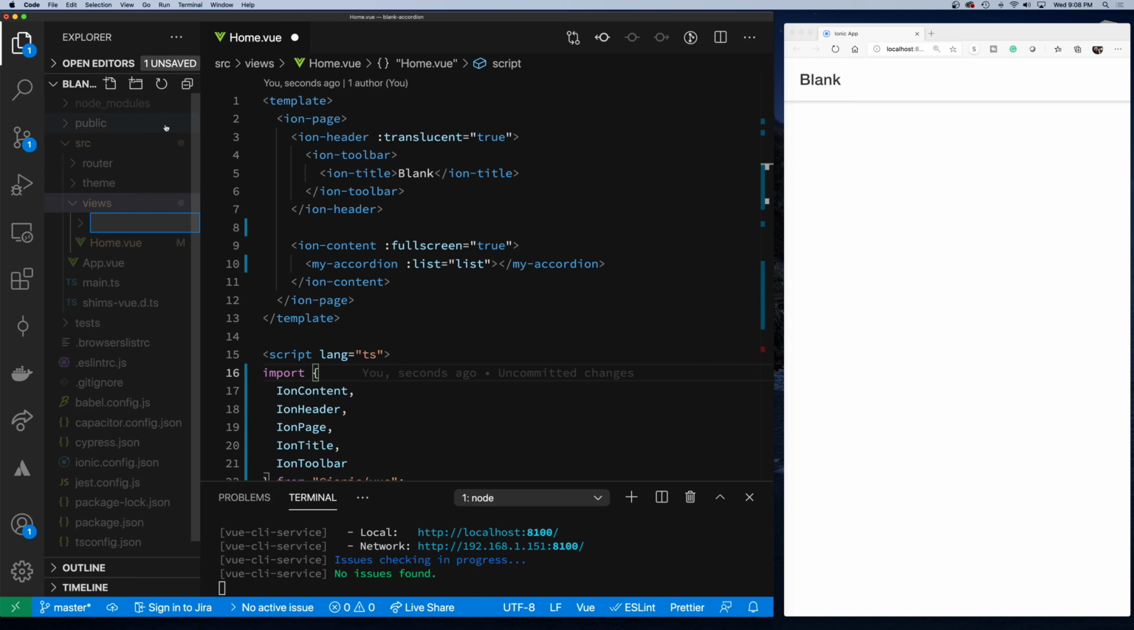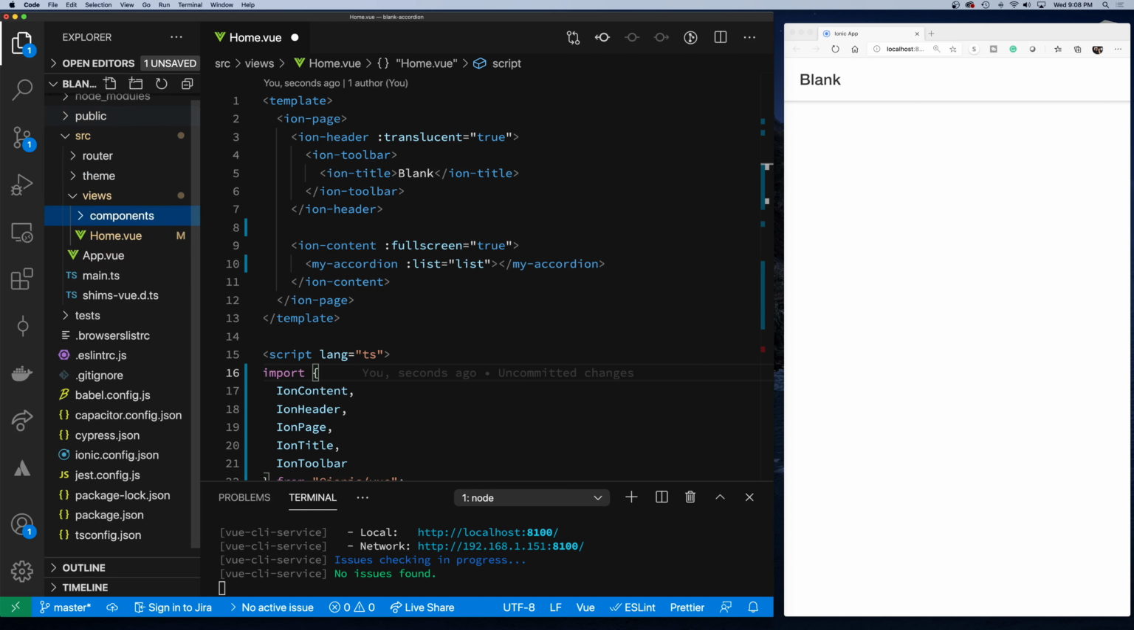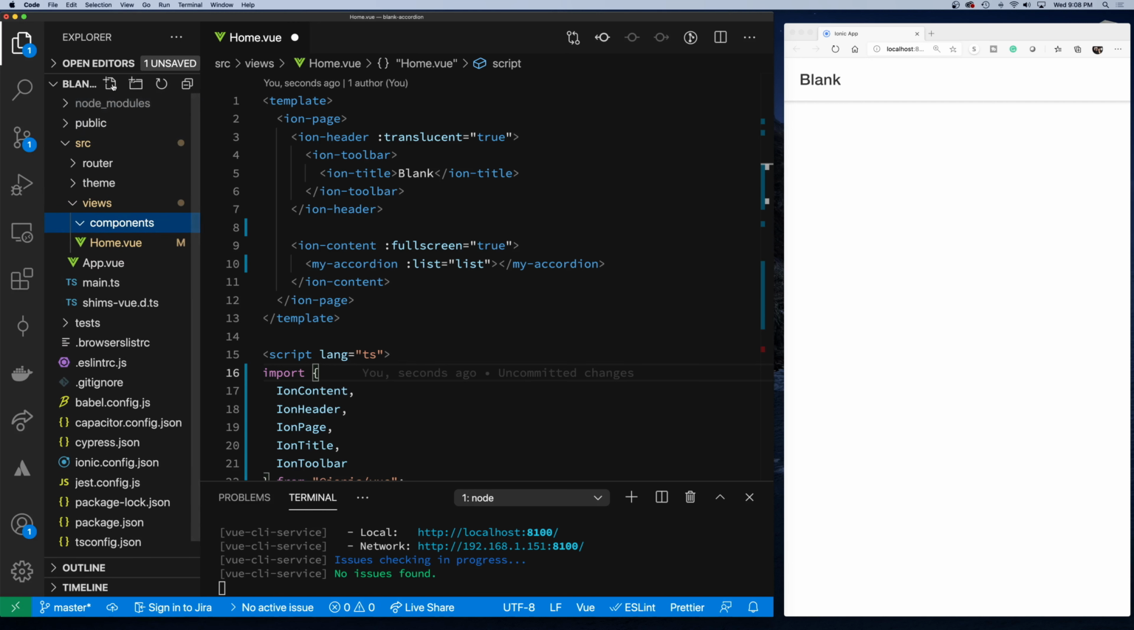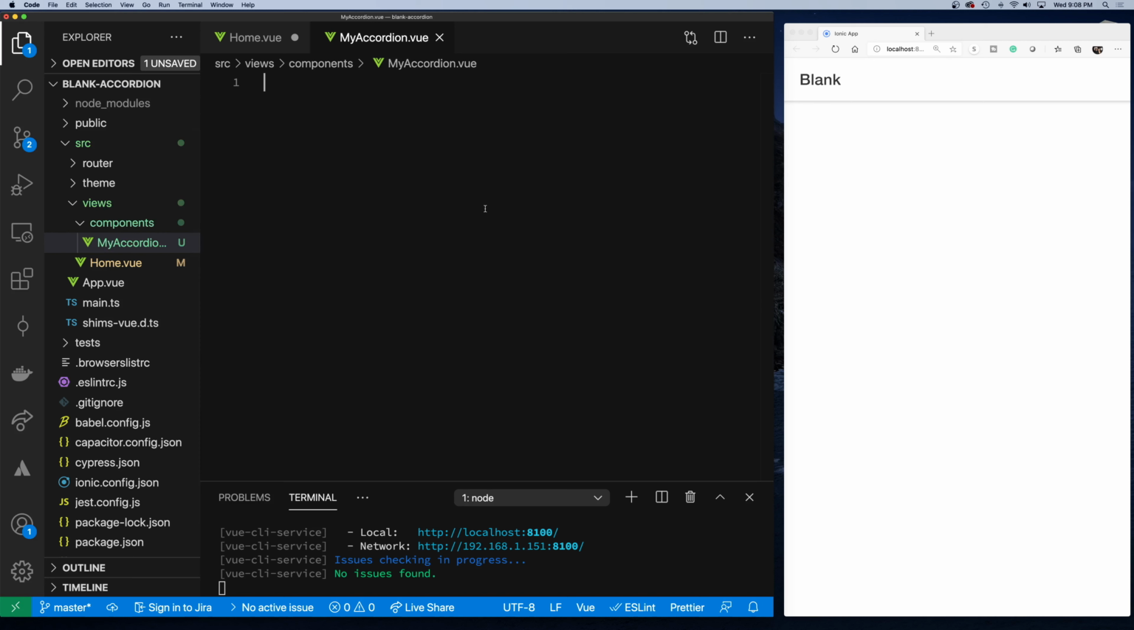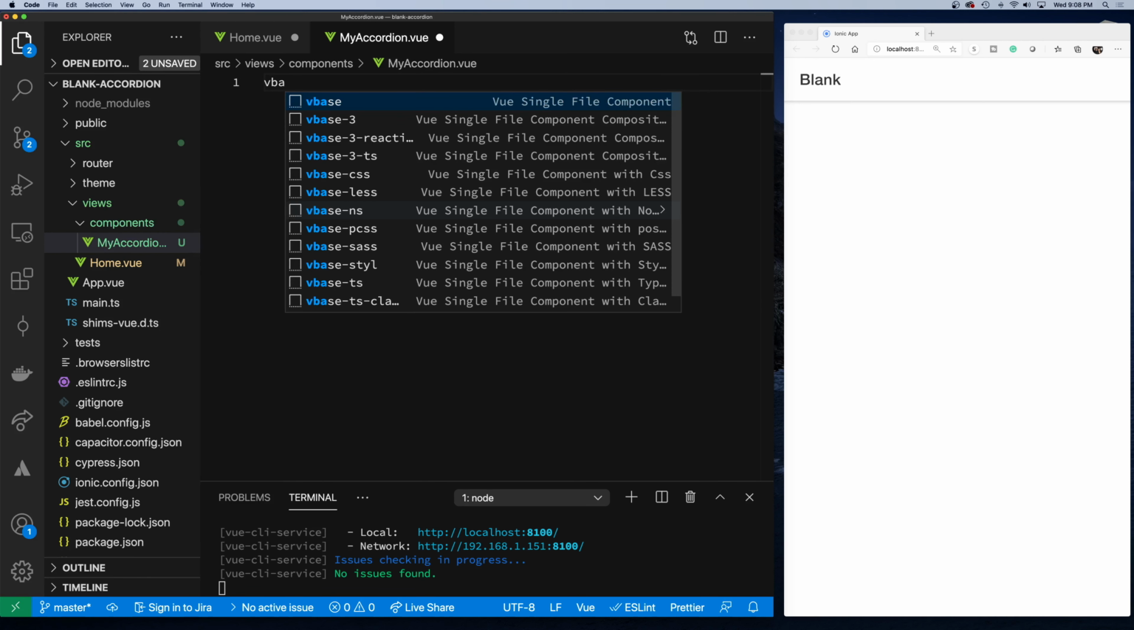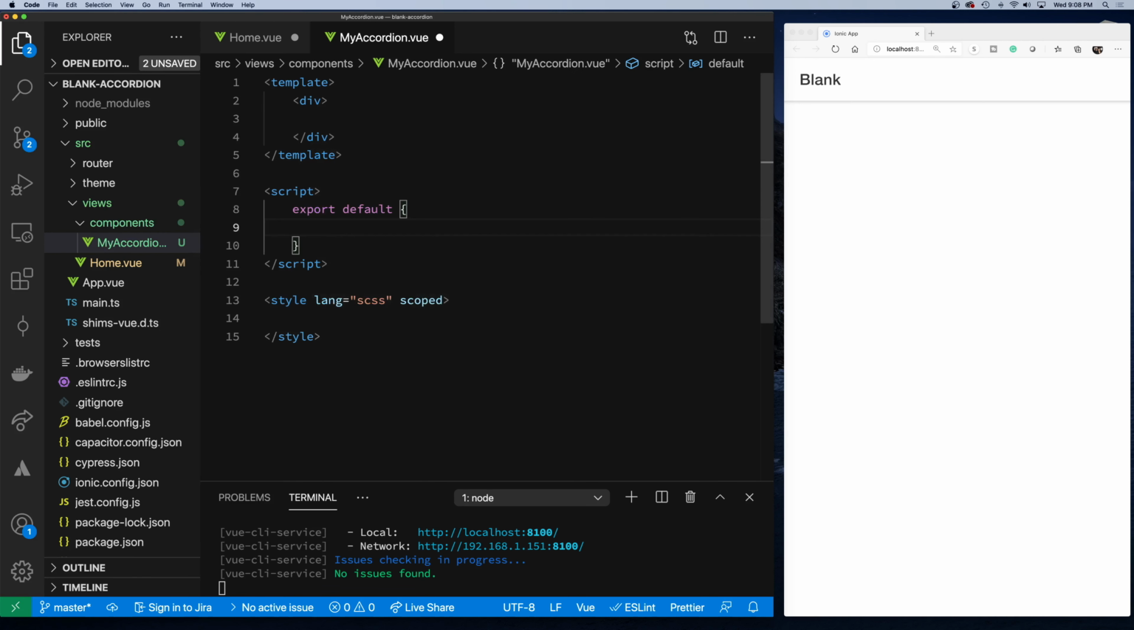Now since we have the accordion, let's go ahead and pretend like we enjoy structure, components, and then inside of our components, we will create my accordion.vue, and that'll be my accordion. I think I have a Vue base snippet. See, what did I get? Yeah, I think that'll work for me. So let's take this out here.